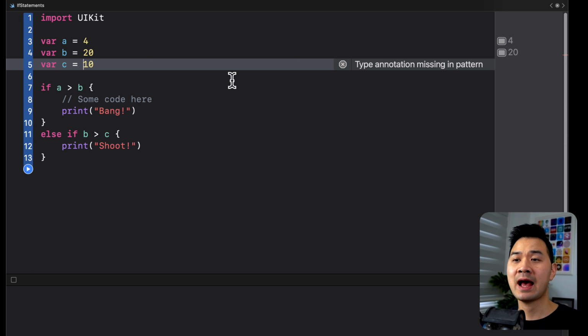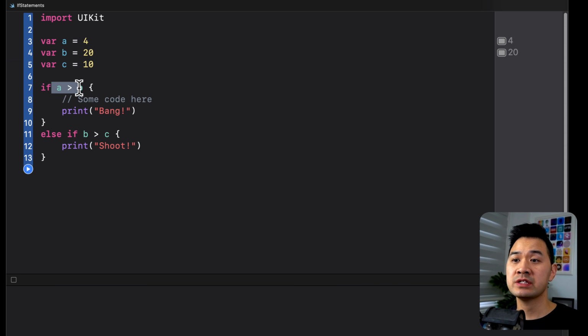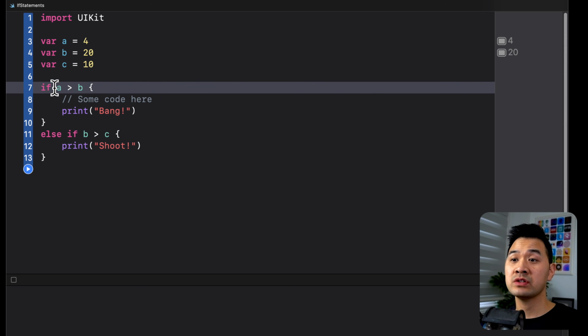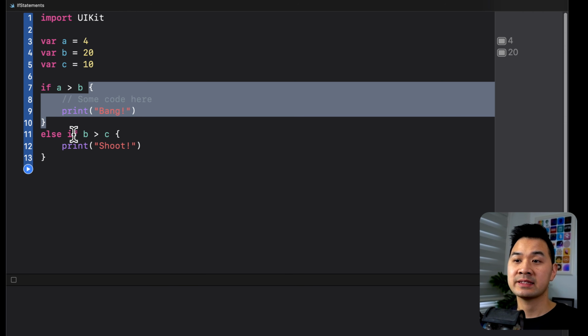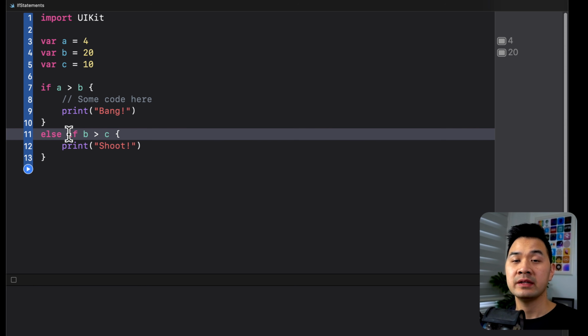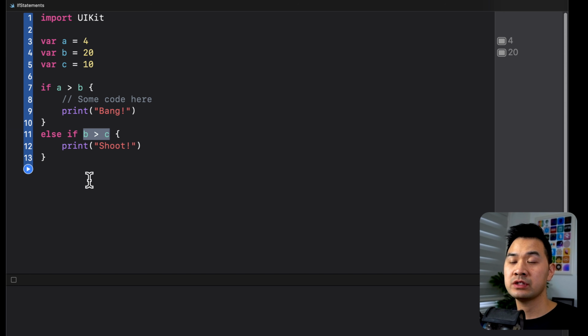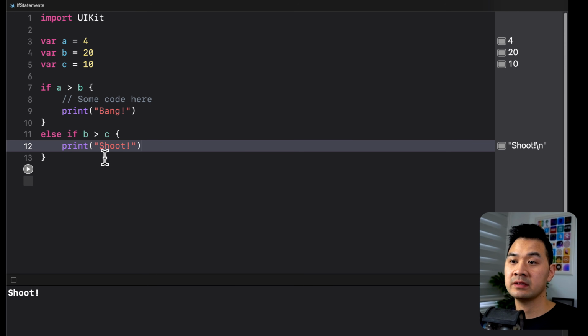So in this case, what's going to happen? It's going to first execute this, right? And is it going to be true or false? A is 4, B is 20. This is false. Then if this is false, it's going to skip this and it's going to test this else. Right? Else means like, okay, if that's not true, then what about this? Else, if this is true, B 20, C is 10, it is true. So it's going to then come in here. So it does this instead.